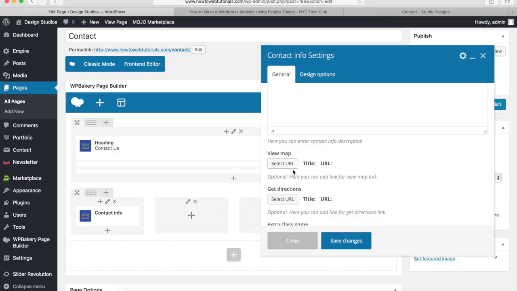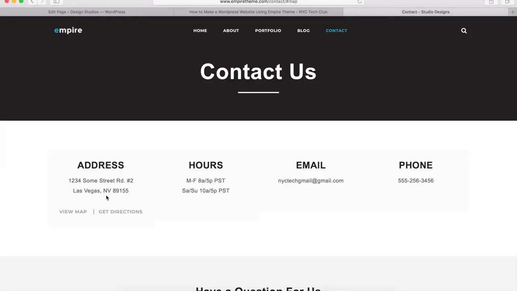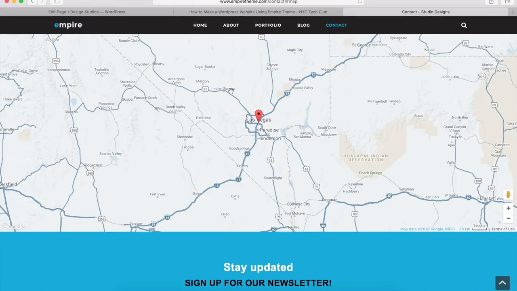But if you type in a URL into either one of these, then what you're going to see are links down here. So you can see we have one for View Map and Get Directions. So for View Map, I linked it to the map that I inserted on the Contact Us page. So if I click on this link, it's going to jump me down to the map that we inserted right here. So this is called anchoring the row. So if you want to learn how to anchor the link to another row on your page, let me show you what you have to do.